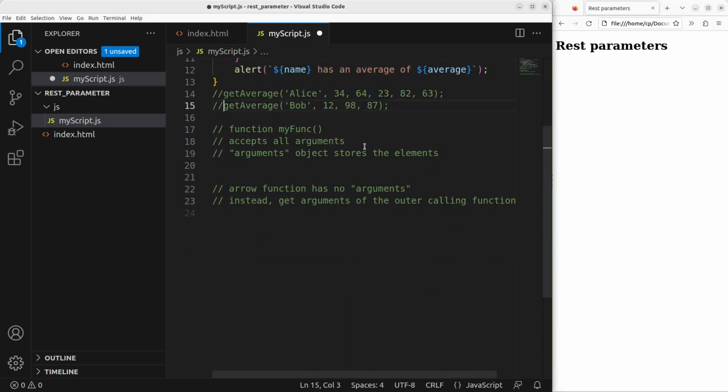And now I'm going to show you another example that doesn't really need to use the REST parameter explicitly. The syntax is like this. I don't put anything in the function parameters. In this situation, it just accepts all the arguments obtained by the function call. And there will be a certain object called arguments to store the elements obtained in the function call. So let us see an example like this one.